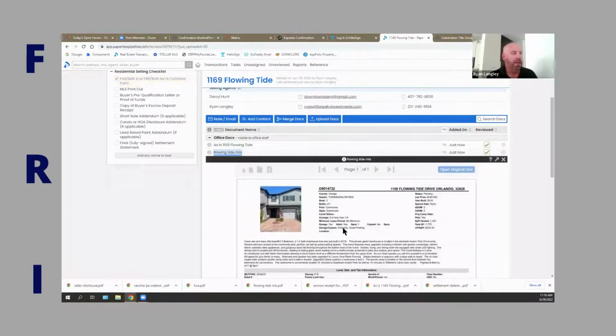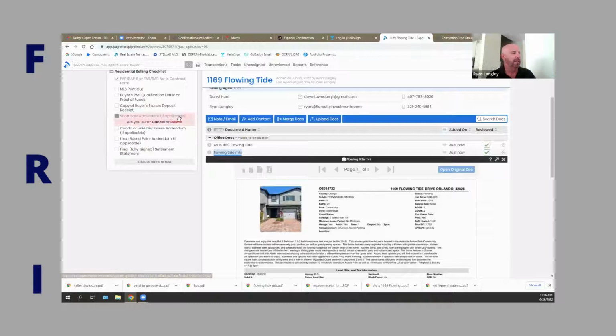All right, now here's where we go. On this, you'll see on the checklist, it has the MLS printout, buyer's pre-qual, escrow deposit receipt, short sale addendum if applicable, condo or HOA disclosure if applicable, lead-based paint if applicable, right? So we can tell by looking at the MLS form, this is why we need this. The year this was built was 2019. I don't know how well you guys can see that. You have to take my word for it. 2019, special sale, none. So when I see that, I know it does not need a short sale addendum because there's no special sale. And I know it does not need a lead-based paint addendum because it was built in 2019. So Kayla or whomever in our office compliance staff gets rid of those.